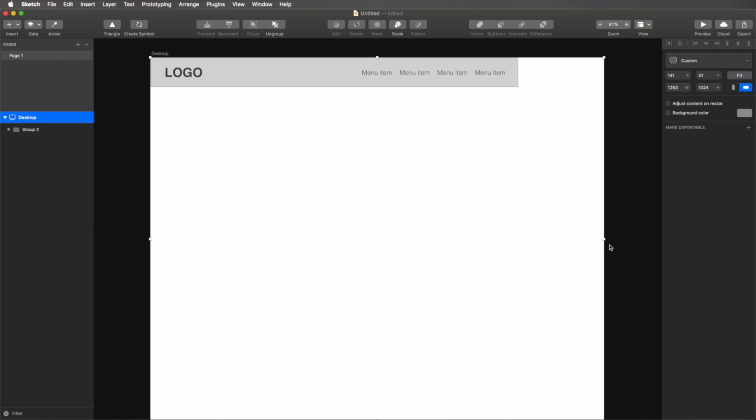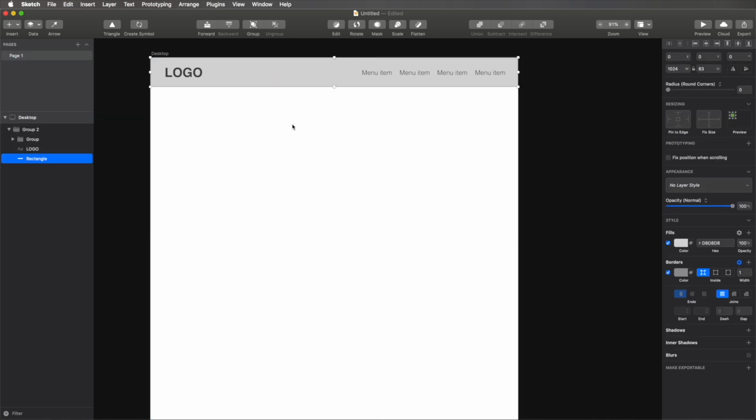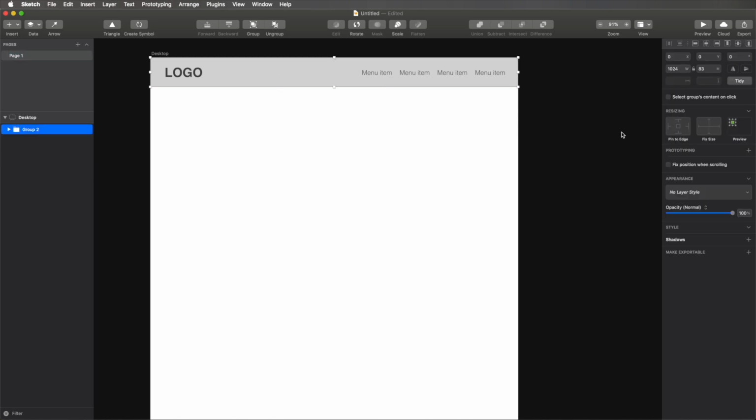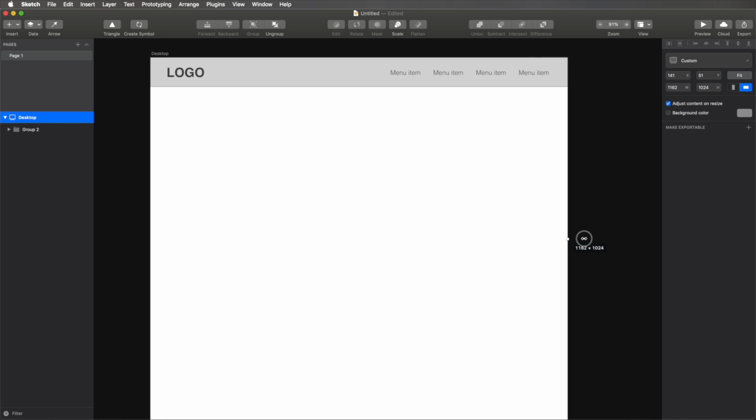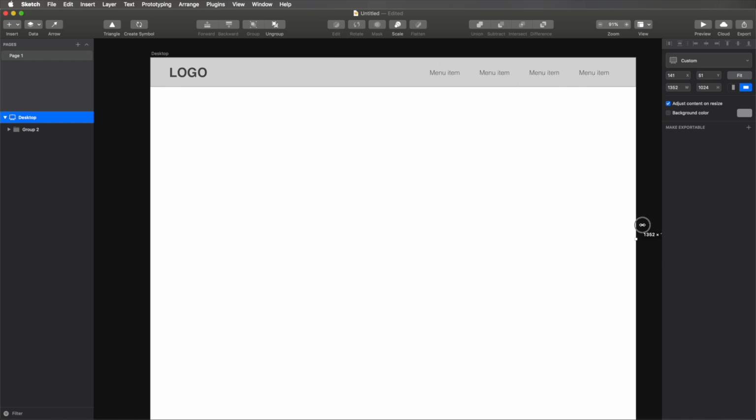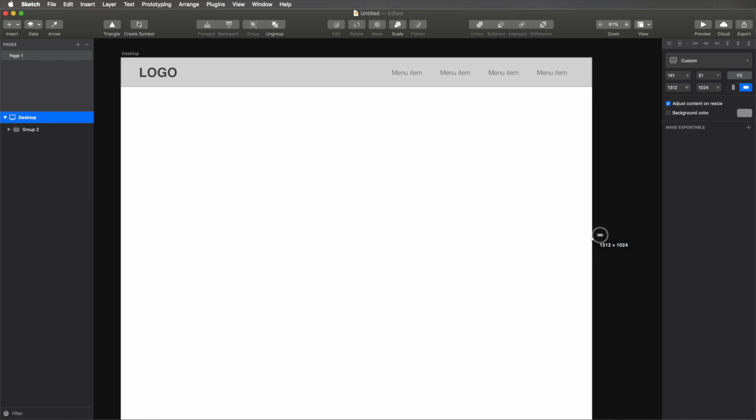Well, ideally, we would want this header to expand its width or contract its width alongside my parent element, which is my artboard. So the way to achieve that is to select my rectangle, and I can say pin to this edge, pin to this edge. And then I can select my group and do the same thing, pin to this edge and pin to this edge. So now when I resize my desktop, my background resizes as well.